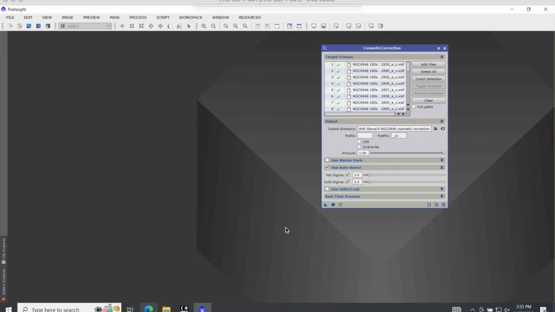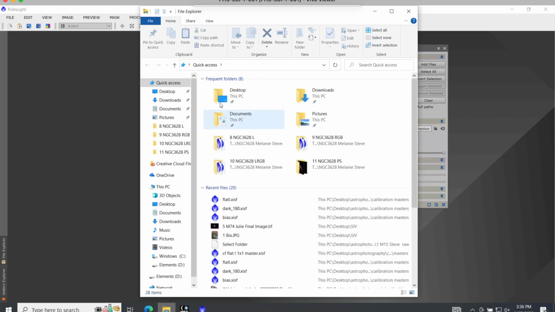PixInsight, the cosmetic correction tool, has finished running. And again, we know this because the progress window that would normally be open in the lower right-hand corner here is gone. If it is open, you can just close it. At the bottom of the progress window, it will say whether it's running or whether it's ready, meaning that it's already done its work. So we're going to come down here just to check that, make sure that the images went into the correct folder.